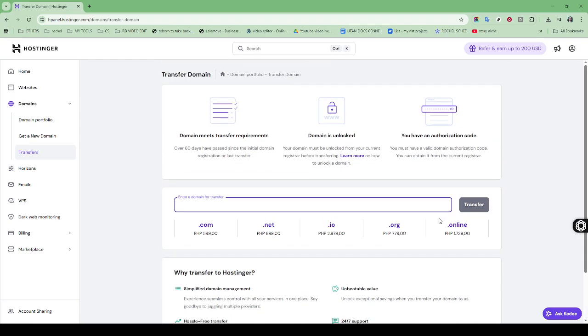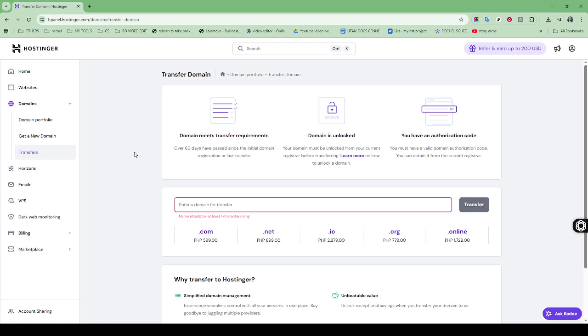Now that you've prepared your domain for transfer, it's time to log into your GoDaddy account. Head over to GoDaddy's website and enter your credentials. Once you're in, look for an option that says domain transfer or something similar. GoDaddy's interface can vary, but these options are generally easy to locate on the main dashboard.